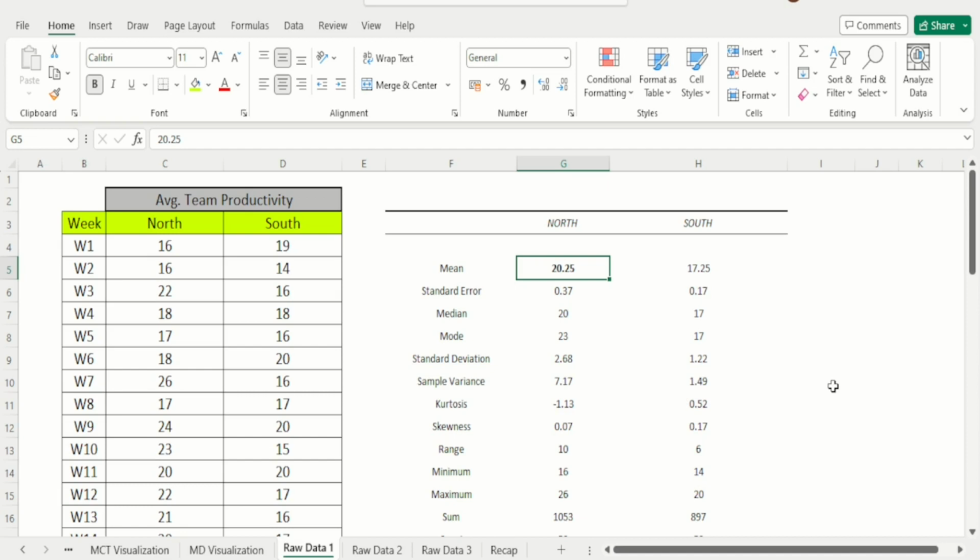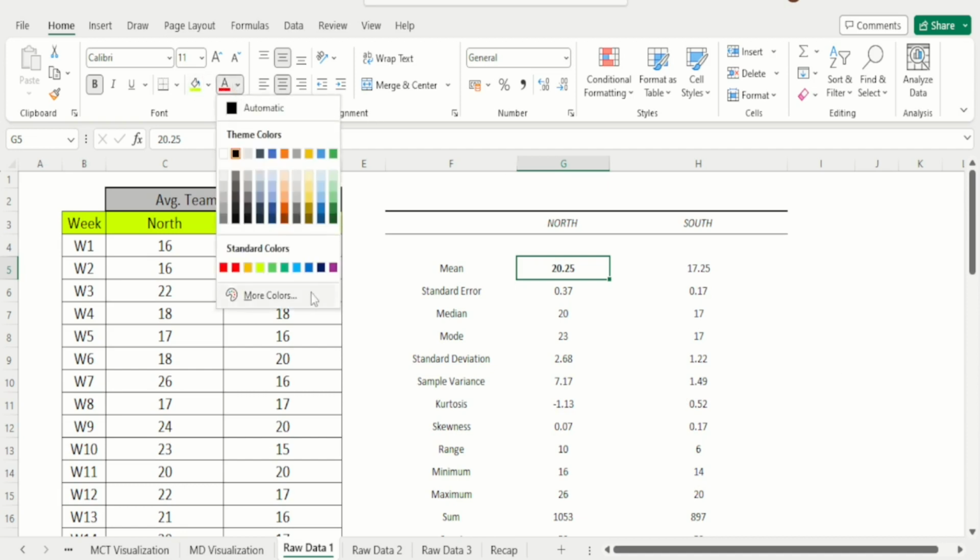So is high variance good? No, it's quite the reverse. So the lower the variance, the better it is. So how do these compare? How do these two teams compare in terms of variance?